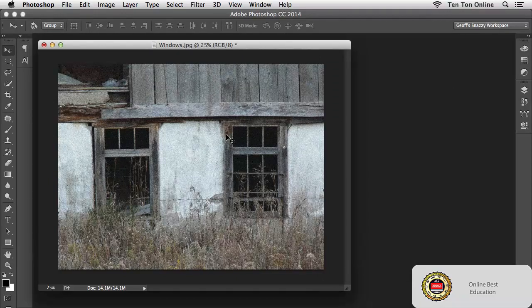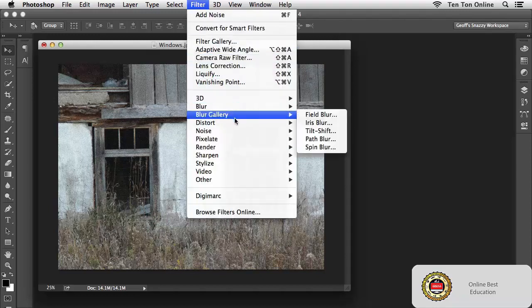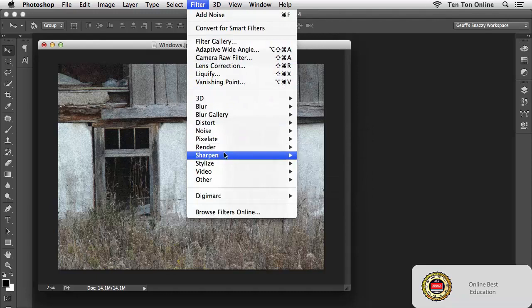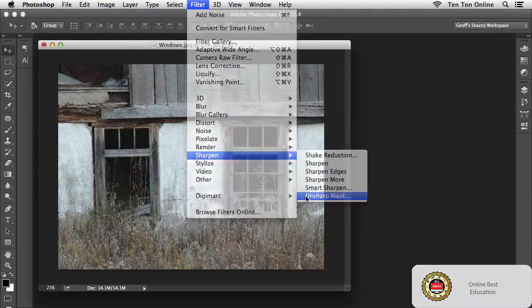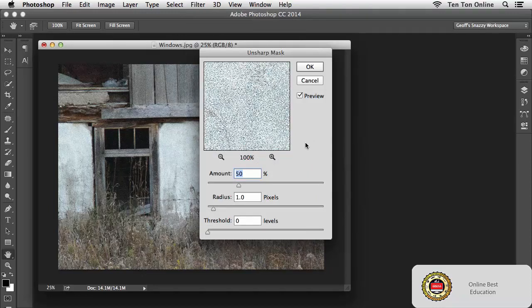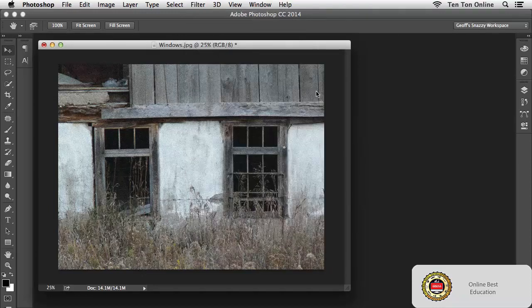So I guess the point that I'm trying to make here is some of these filters have more wow than actual practical purpose. Other filters might actually have a purpose. There's a set of filters, by the way, just while I think of it here, called the sharpen filters. And Unsharp Mask, this one down here, would oftentimes be used for an image that's a little bit blurry. It's more of a corrective filter rather than a special effect. Okay?